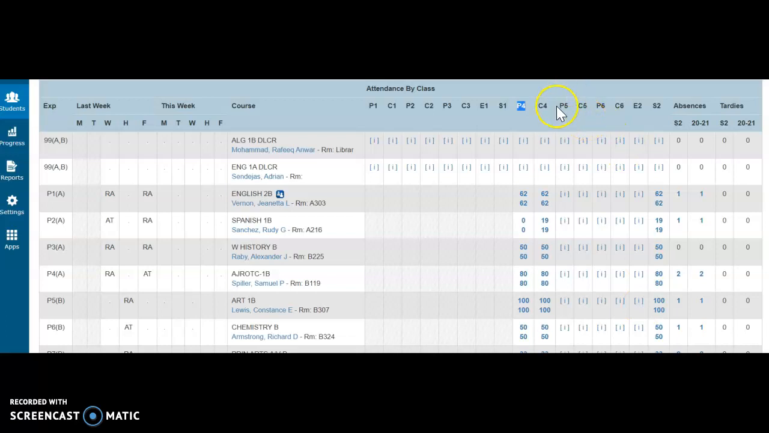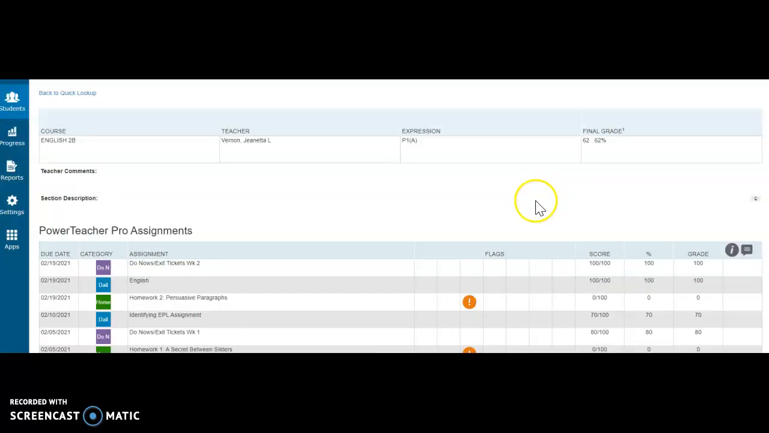So now we are in C4, which is Cycle 4, which is basically the fourth six weeks. So say for instance, we're in the fourth six weeks and you see the grade, right? You can click on it. So what you're going to do is click on the grade, right? Click on the grade and it'll take you to our class.